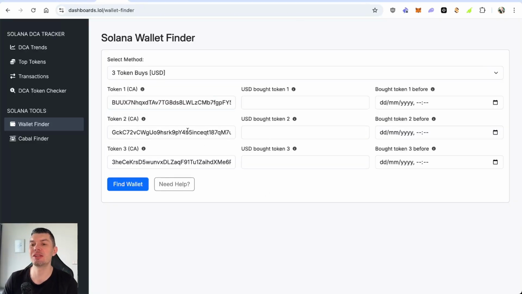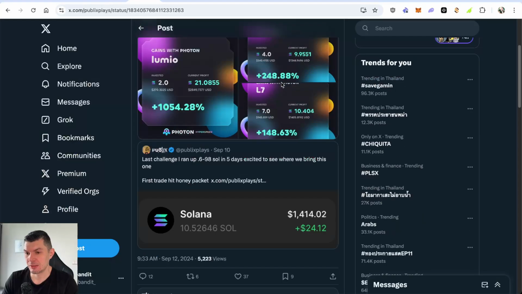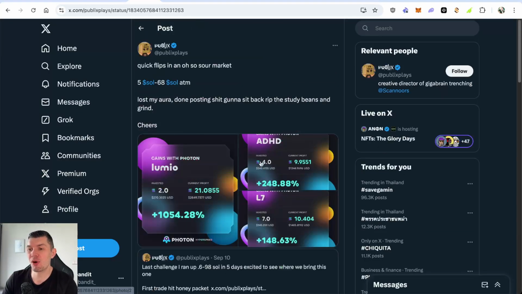So I have put in the contract addresses over here. You have the Lumio token, you have the ADHD token, and we have the L7 token. I already showed you before how you can find it. You can use GMGN to find these specific token addresses. In this case, all these posts are made on the same day. It might be on different days, right?